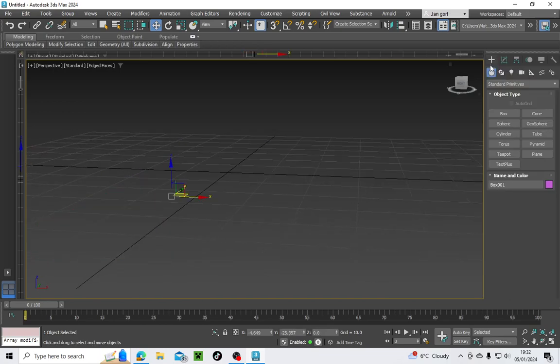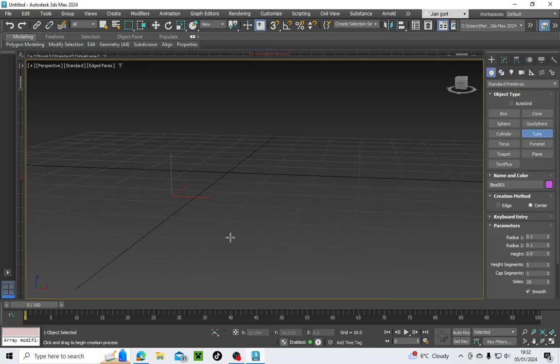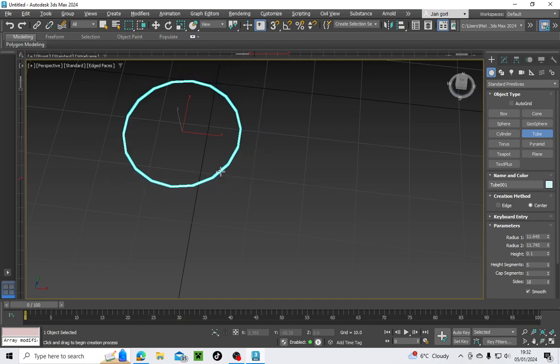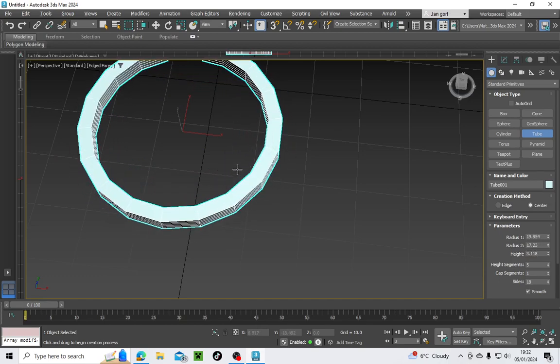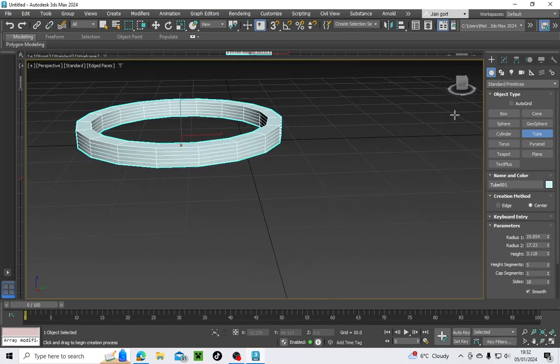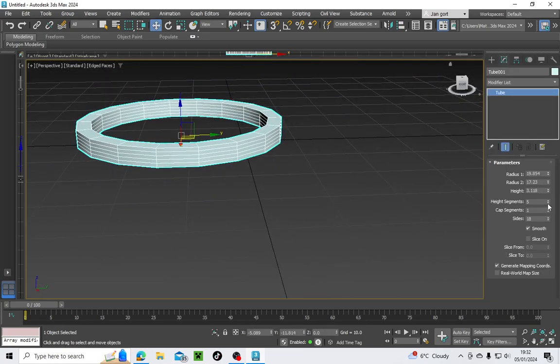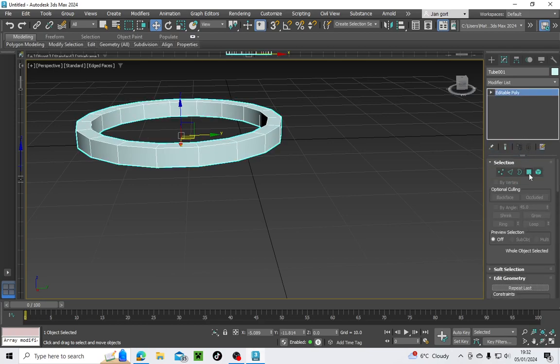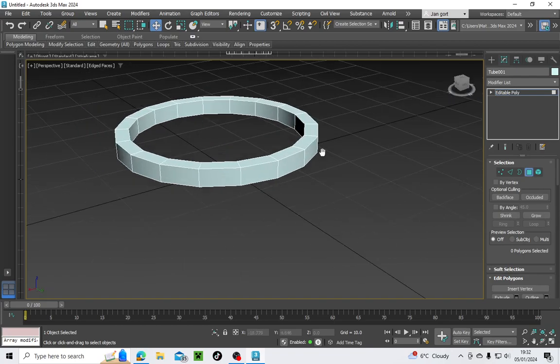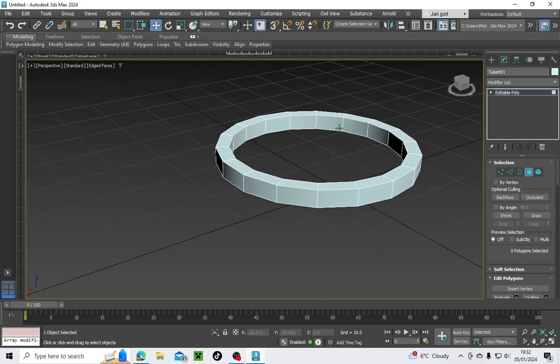So I'm just going to delete this. I'm going to get a tube. I'm going to make it as big as I want, so let's make it that big, that thick, that tall. It already has previous settings, so I'm going to get rid of these because I don't need that. And that's pretty much good. I'm going to editable poly, and then go to face select. I'm going to click this.